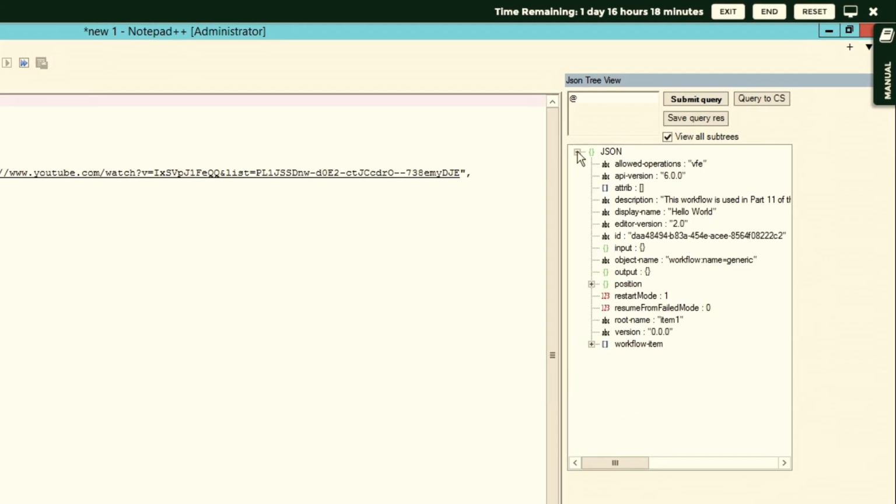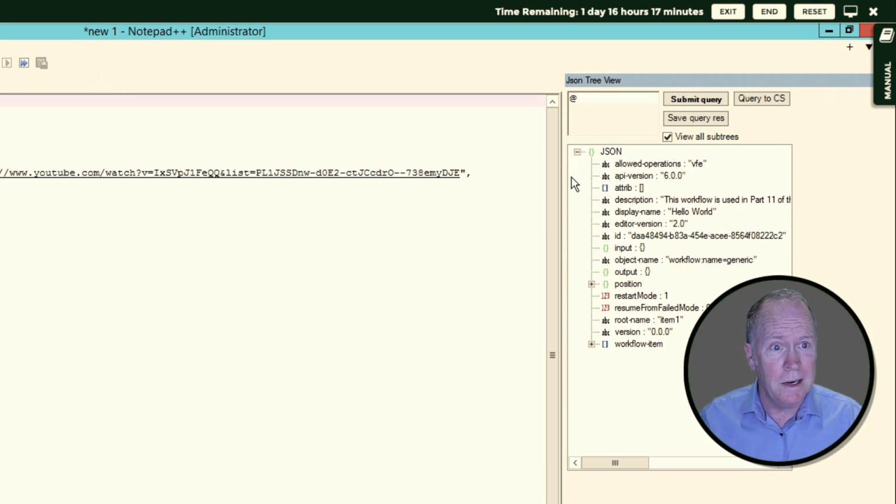So if we just start expanding, as you can see, we've got a bunch of different properties here, starting with allowed operations. Allowed operations allows us to see the permissions on the workflow. Can we view it? Can we execute it? API version says which version of the API we're using. Next up is attributes. This particular workflow does not have any attributes. Remember, attributes is the old name for what we now call variables. So there's no variables to this particular workflow. If there were, they would show up here.